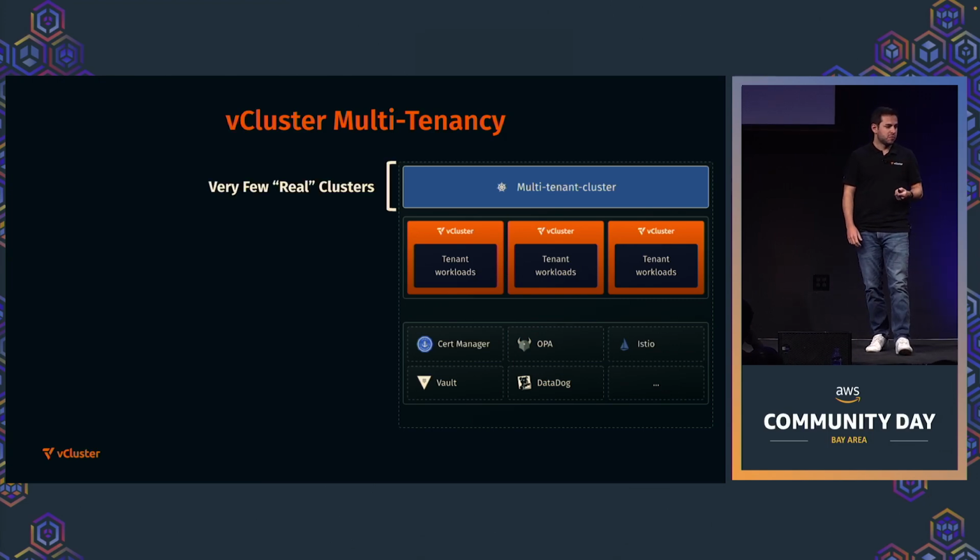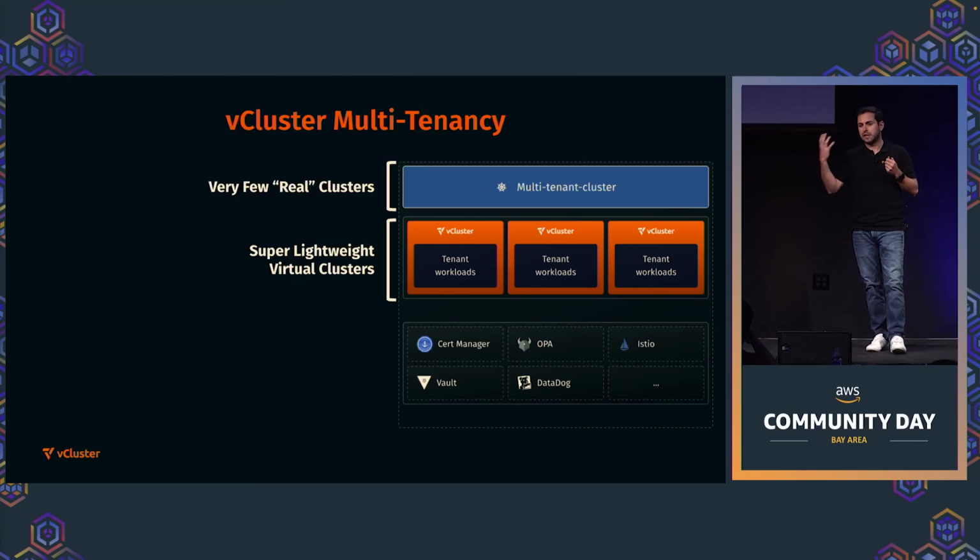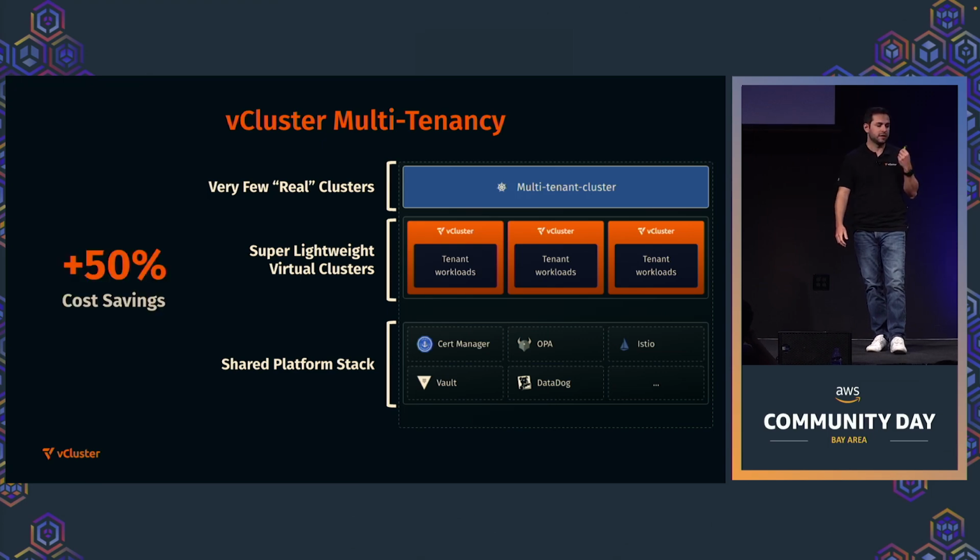Ultimately, you're going to have fewer clusters. You have that lightweight layer of virtualization, and then you have that shared platform stack, right? And that really drives down cost for a lot of the enterprises that we work with.